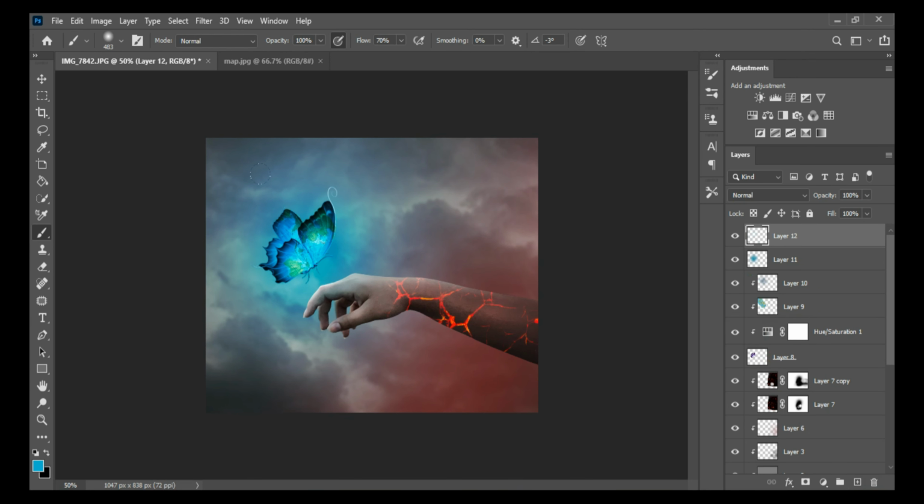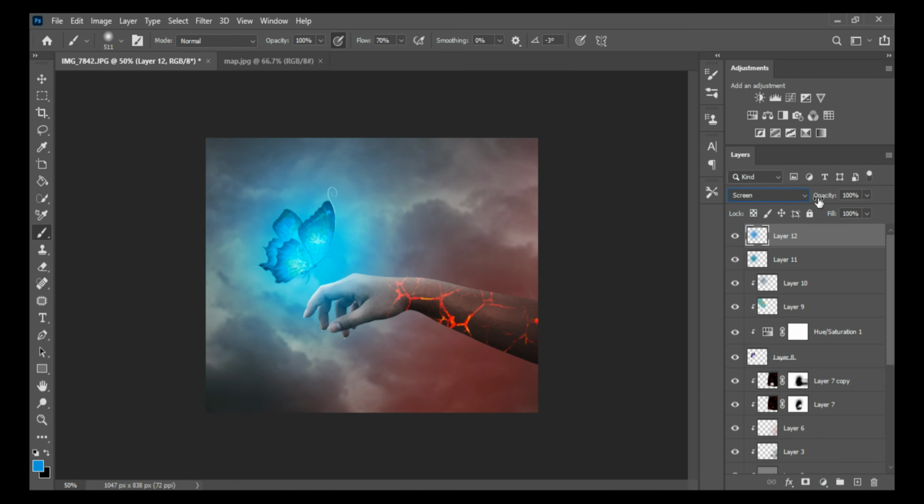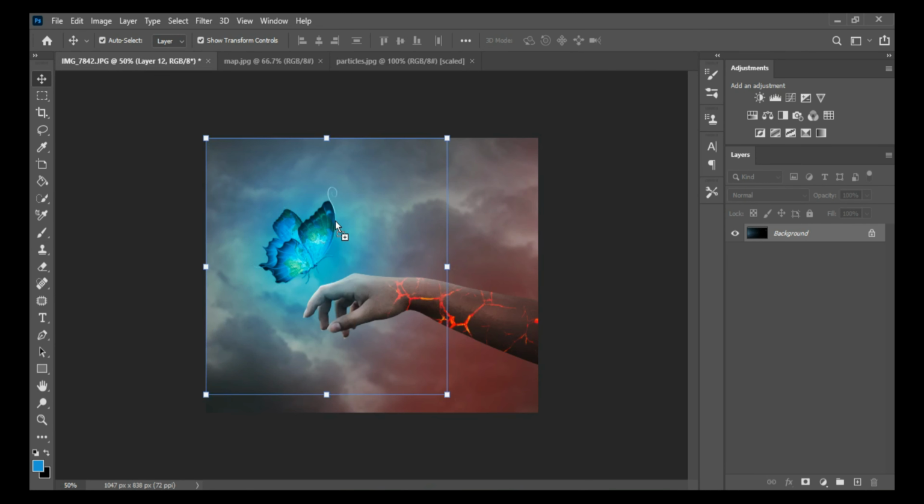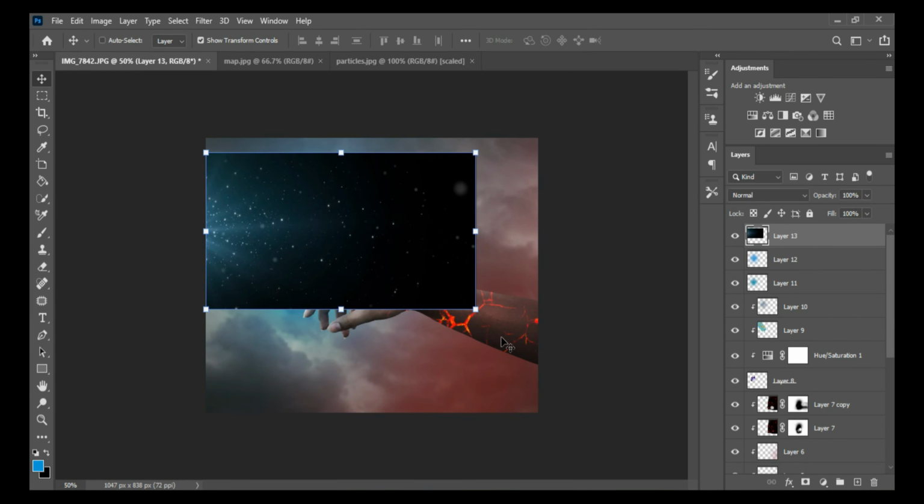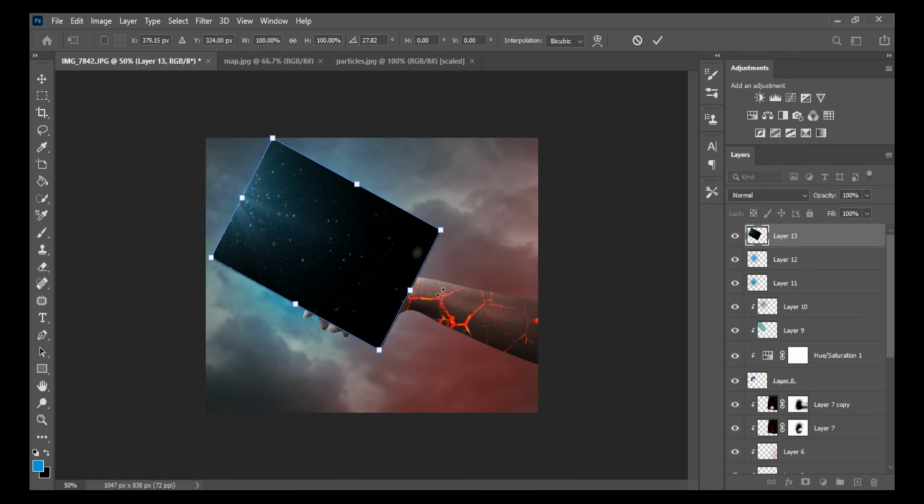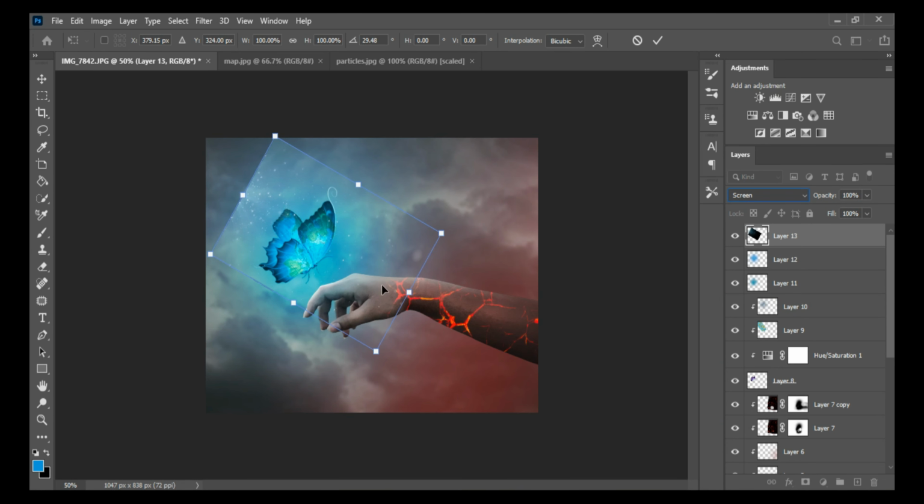Create a new layer. Select this blue and do the blending mode to screen. Decrease the opacity. Do the opacity to around 30% or 25 and drag it to here. Press Ctrl plus T for free transform. Do the blending mode to screen.